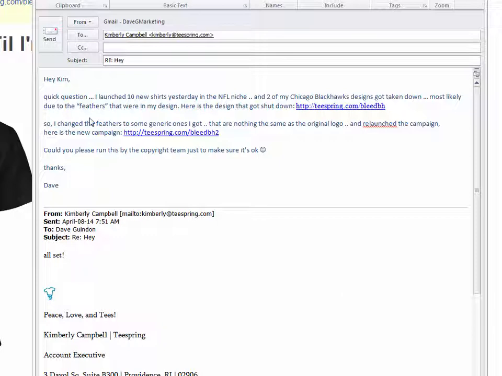And this is all I'm going to ask her. You know, hey Kim, quick question. I launched 10 new shirts yesterday, NFL niche, and 2 of my Chicago Blackhawk designs got taken down, most likely due to the feathers that were in my design. Here is the design that got shut down. So I changed the feathers to something generic that I got. There's nothing the same as the original logo, and I relaunched the campaign. Here's the new campaign link there. Can you please run this by the copyright team just to make sure it's okay?